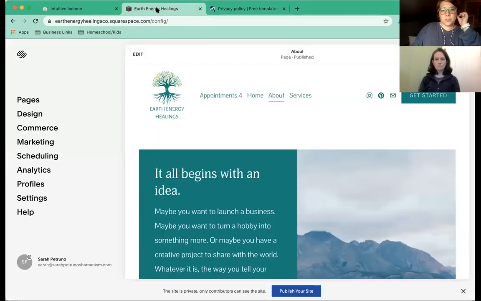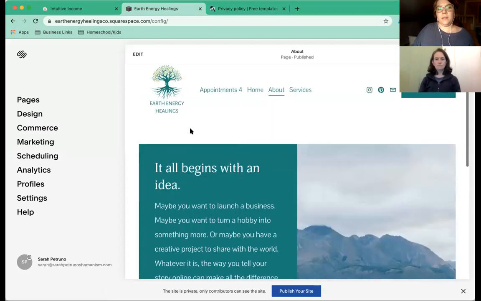So go back over to your Squarespace website that you were setting up. This is the one that I was working on, and I finished the logo and uploaded that. So get back into your Squarespace website if you have it set up and have it in front of you, so that we can start moving things around and making some edits.